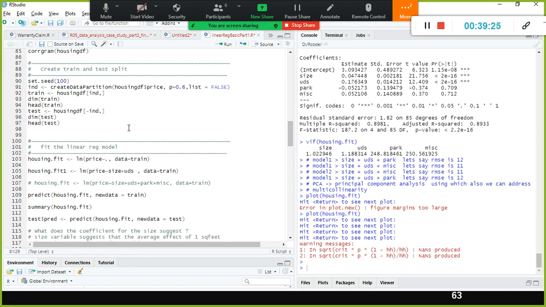Fine. The next step, we create the train and test set. We have something called set.seed(100). This is to produce the same result set. See, this is the syntax.